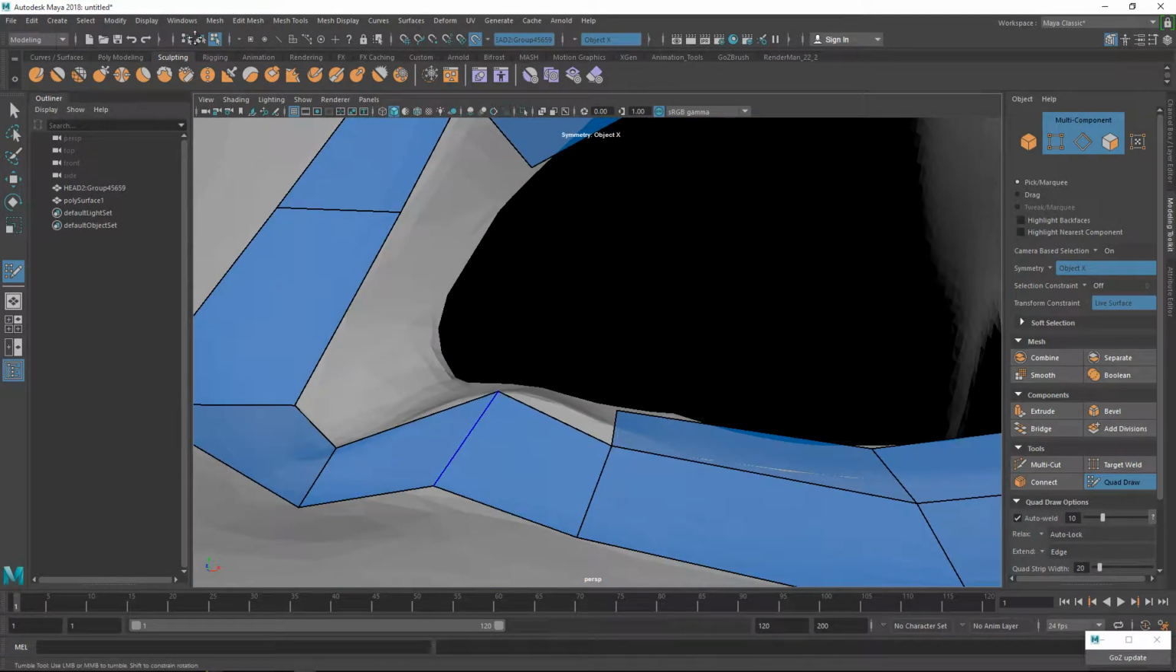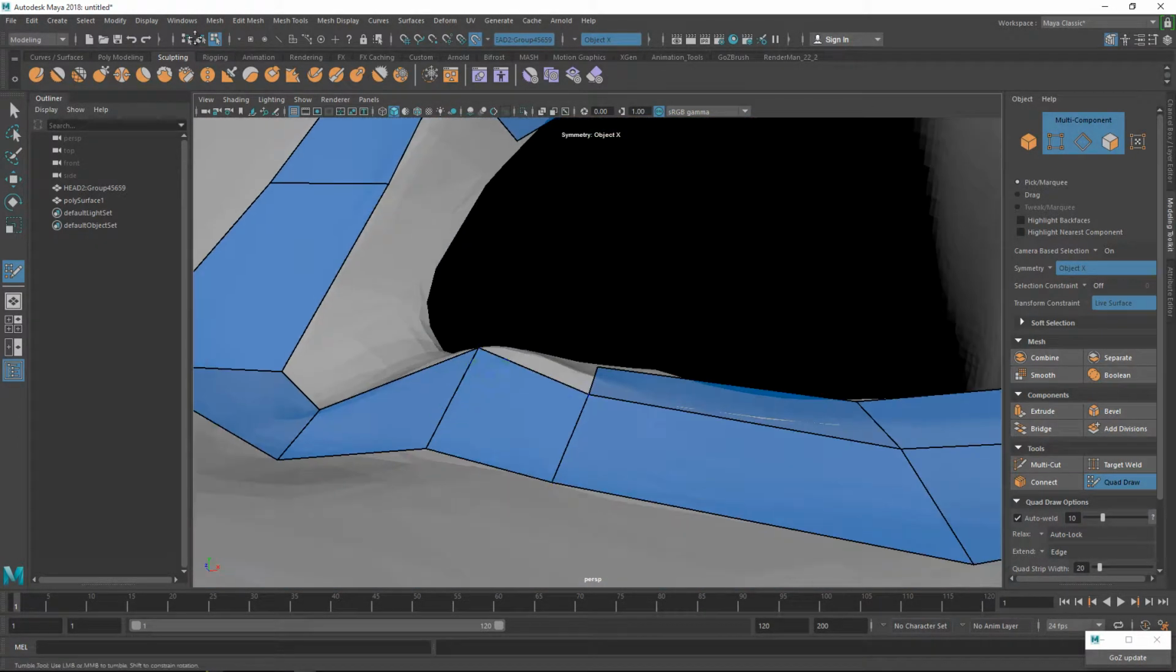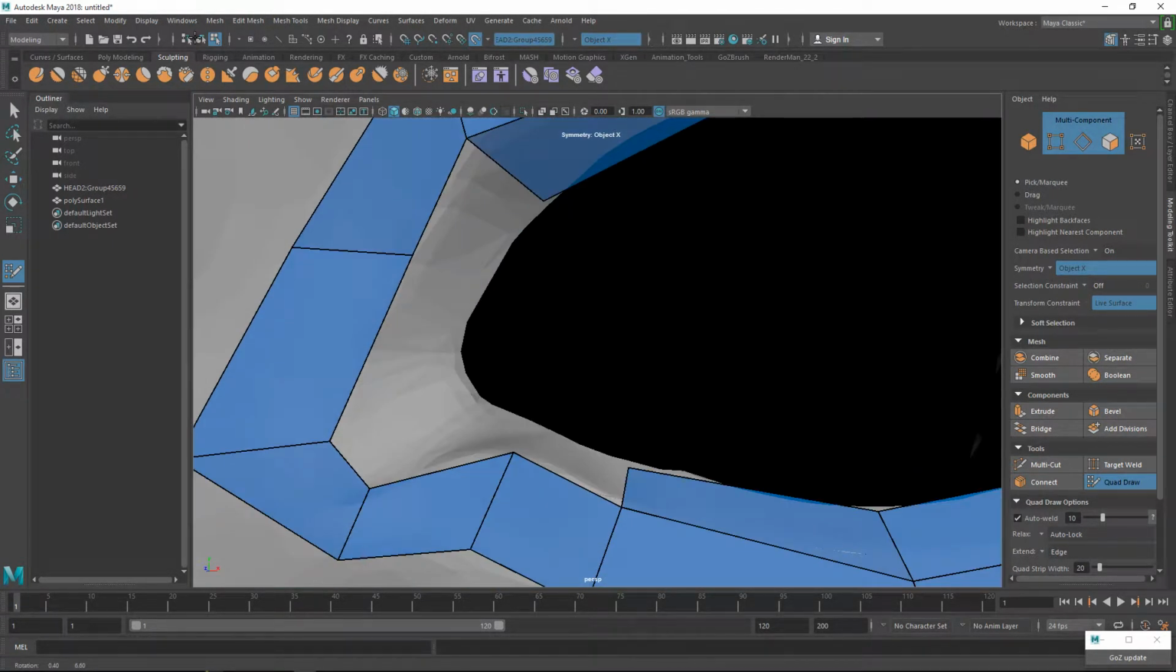Need to drag this up a little bit. Drag this one up a little bit. Control click, select, control click, select, control click, select. So we just created a loop around the eye.